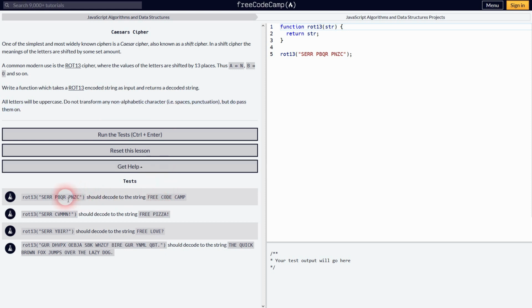It's all uppercase and we should not transform non-alphabetic characters. So white spaces, question marks, exclamation marks, all of this stuff. So here's my solution. It's just one way to solve it, obviously.